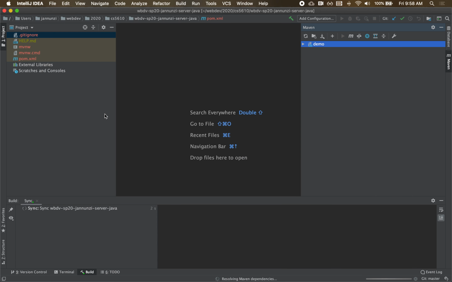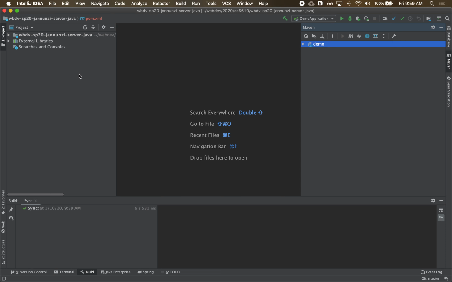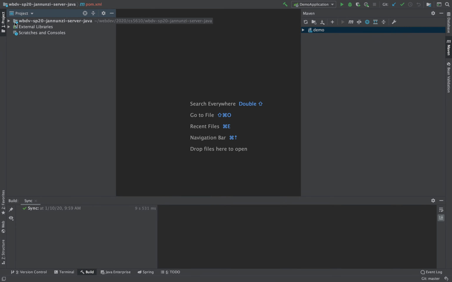So the IDE is going to parse the content, and it's going to recognize that it's indeed a Maven project, and it's going to create the folder structure here that we might already be familiar with, this being a Maven project.